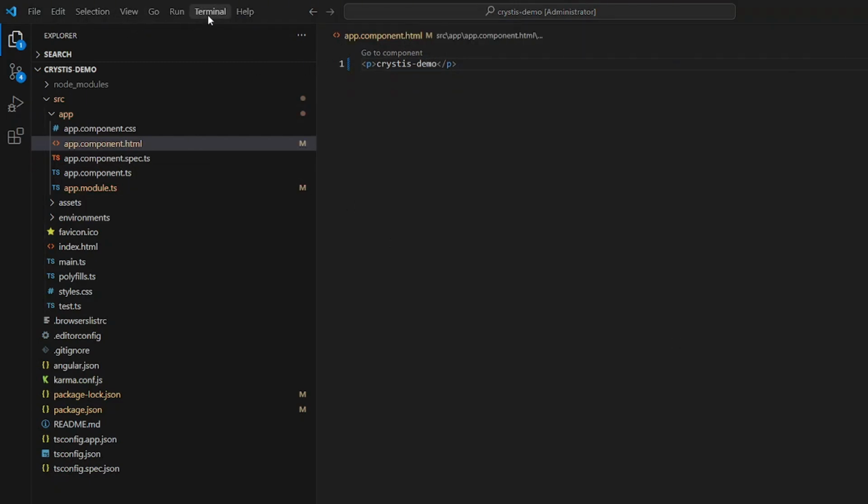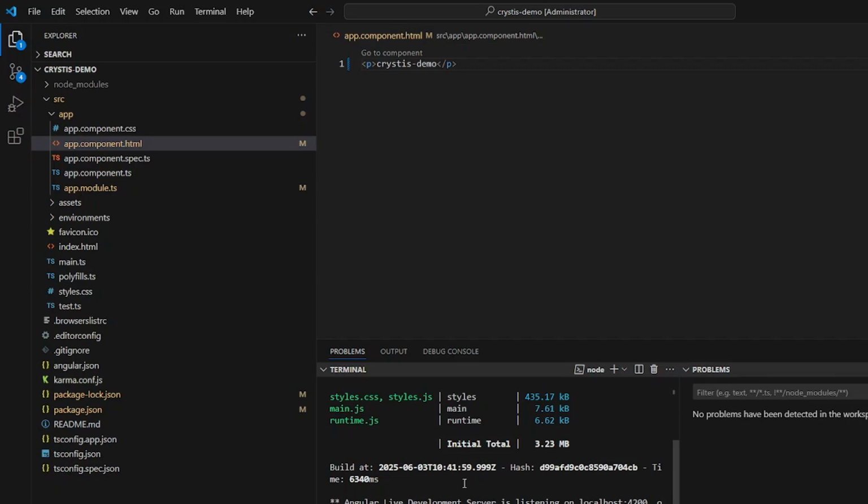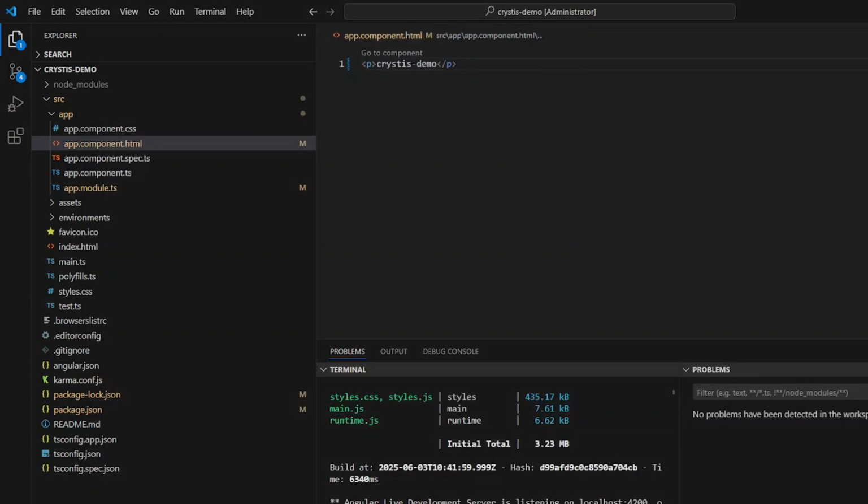Now that we've cleaned up our starting point, let's run the app to make sure everything is working so far. Go to the terminal, run ng serve. This will compile the project and start a local development server. After a few seconds, your browser should open to http://localhost:4200, and you'll see our simple message. This means everything is working correctly so far. Let's move on and start building our table and connecting the report.